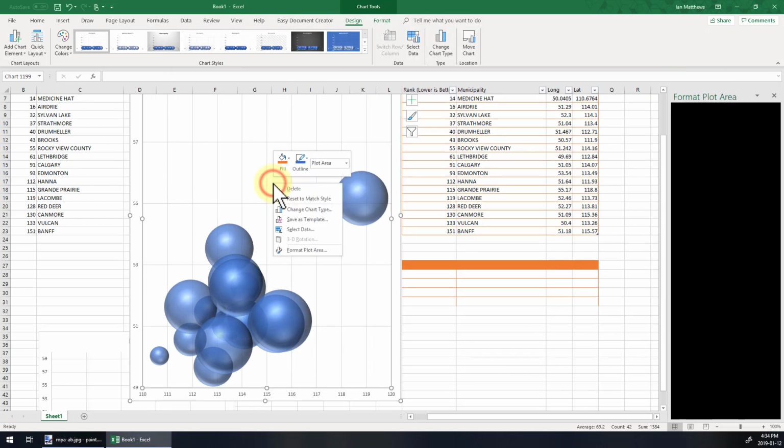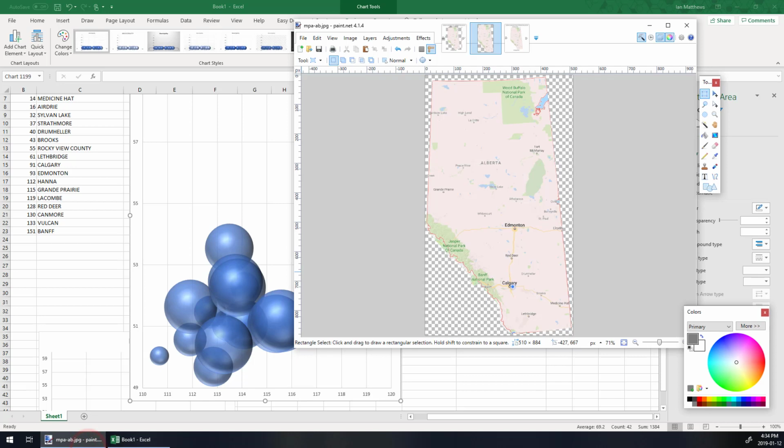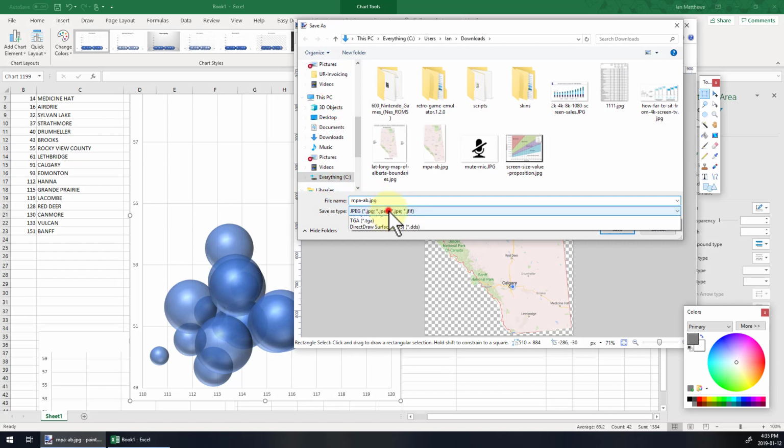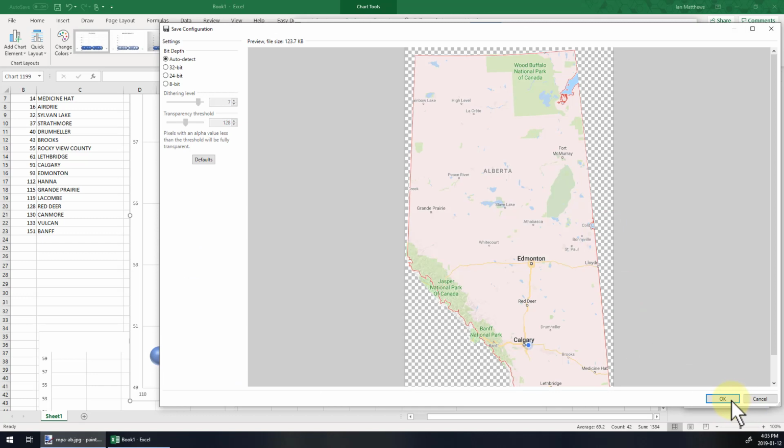Okay, now format background. So actually what I'm going to do is save this map as a PNG file rather than a JPEG, because a PNG is transparent, and instead of being white when it comes out, all this checkerboard, I'd like it to actually be transparent. So you can save it as JPEG if you want, but I'm going to save this one as a PNG. So save.